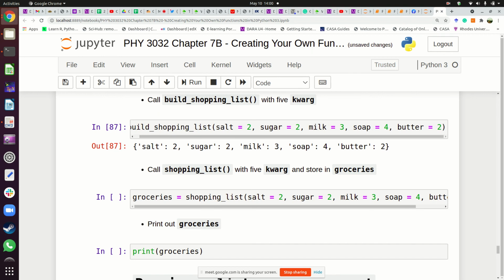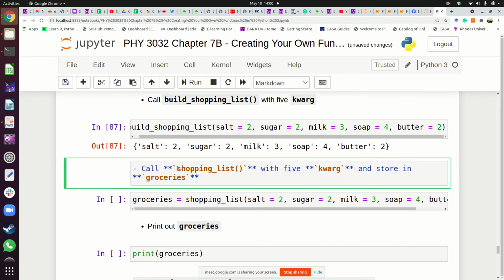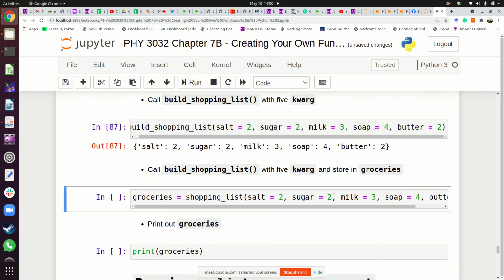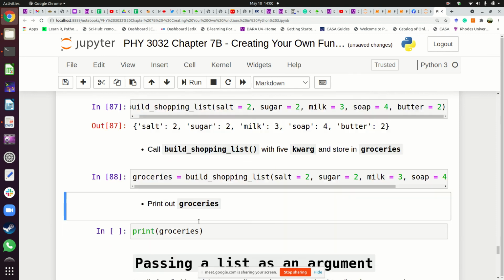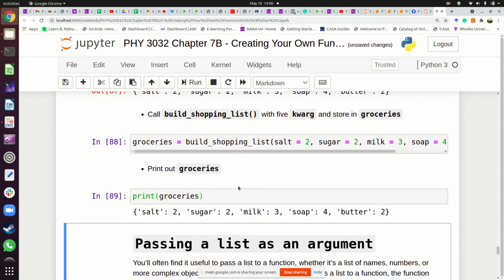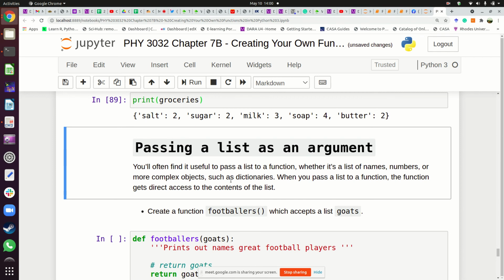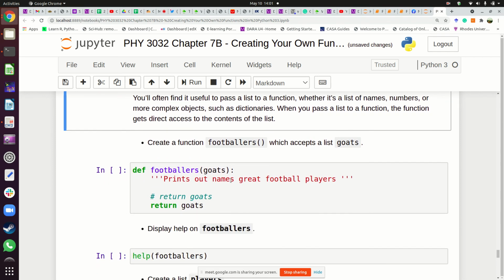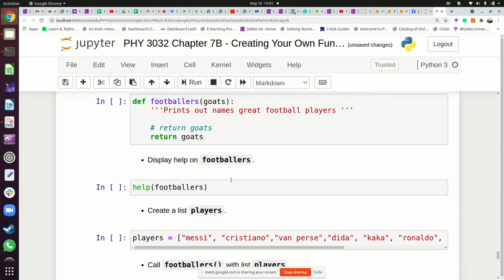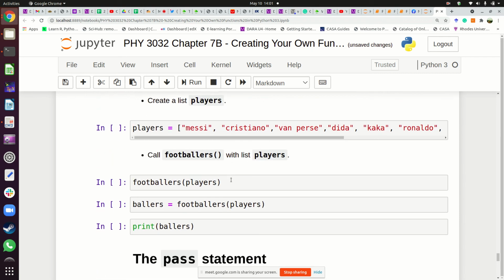Of course, this dictionary which you have, you can save it. View shopping list. This dictionary, you can save it. This is the dictionary. You can say it's groceries. Then you print out groceries, and that's what you get.